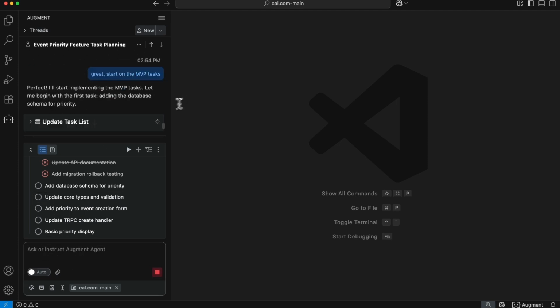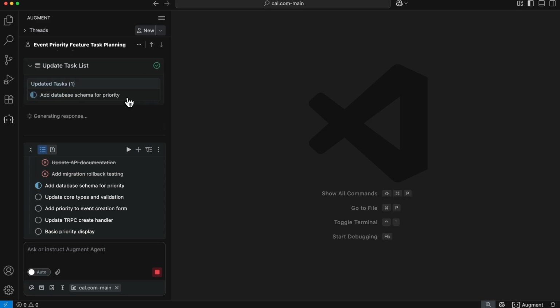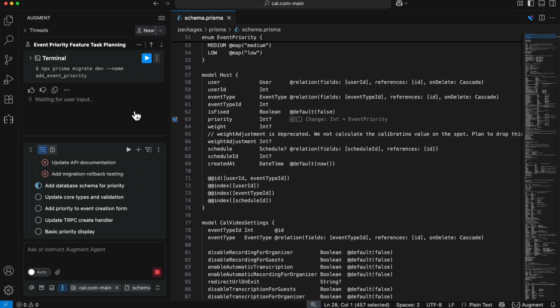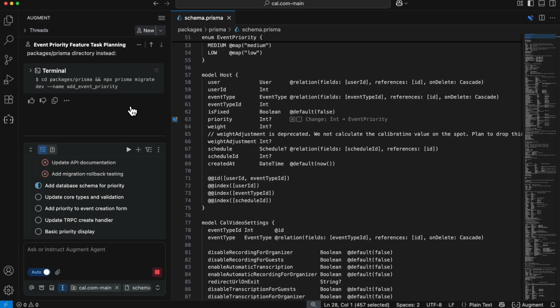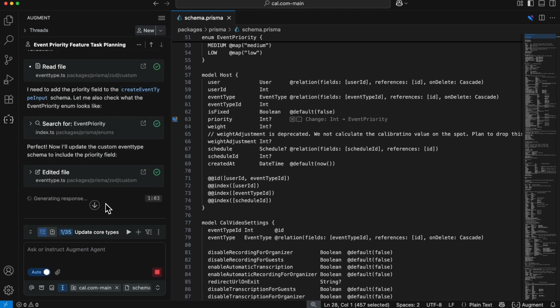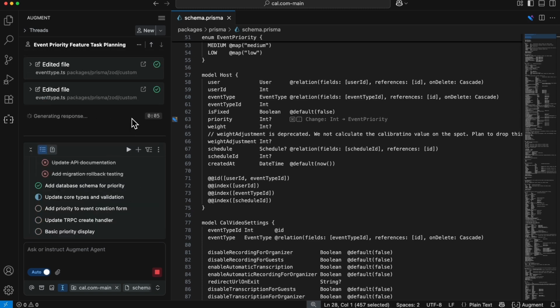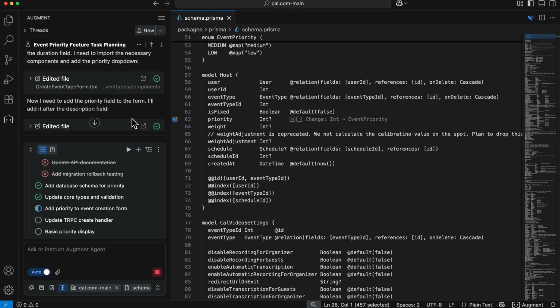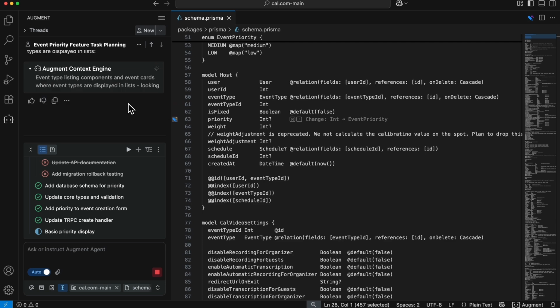Here is what's happening. It's working through each task systematically. First, the database migration, then Prisma schema update, then TypeScript types that match the schema, then the API endpoints that use those types, and finally the front-end component that calls the API. Each step builds on the previous one, so no manual coordination is needed.